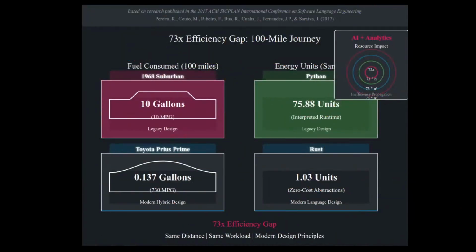Energy efficiency is a very interesting problem in the world of AI and ML pipelines. And this visualization quantifies the computational inefficiency propagation in these AI and ML pipelines based on the empirical research shown in the 2017 paper. If we look at a base comparison analogy, this is like an automotive scenario, right? Where you have a 73 times efficiency difference between Rust and Python.